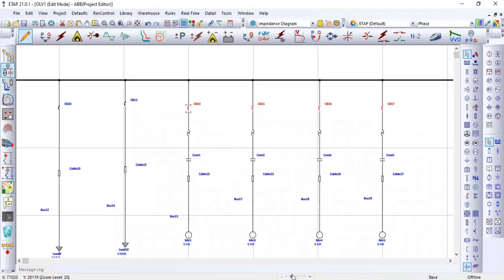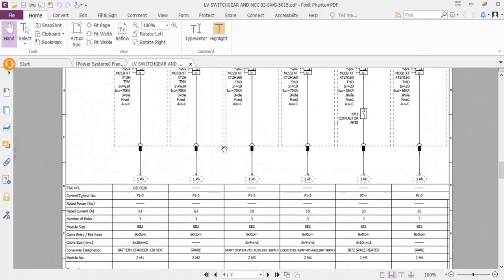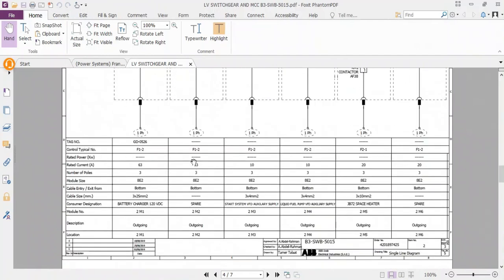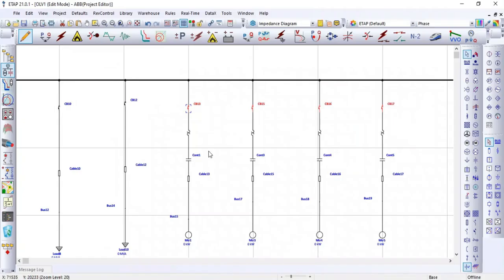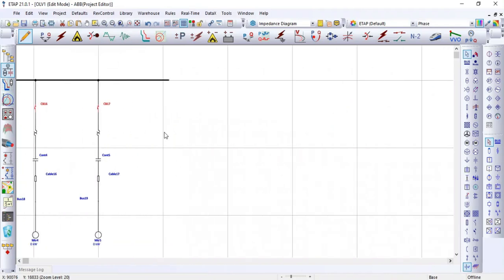Reopen the ABB single line diagram and go to the next page. You will find that the first branch feeds a three-phase load, the second and the last branch are spare, and the other branches feed three-phase loads. Reopen the ETAP file, then left click on this button, left click on bus bar, stand up here, then left click and drag the bus bar to the right side.